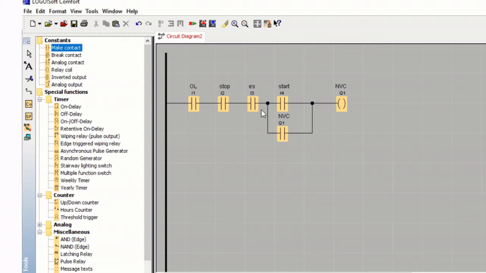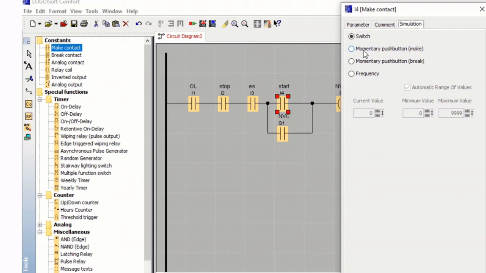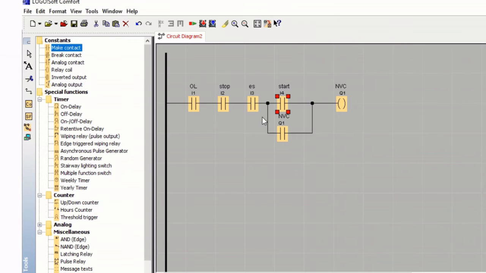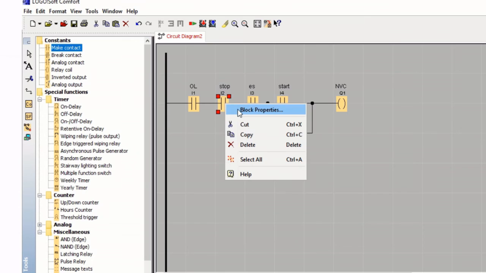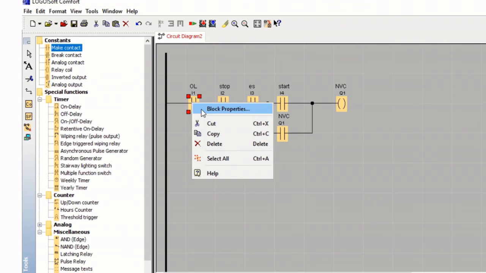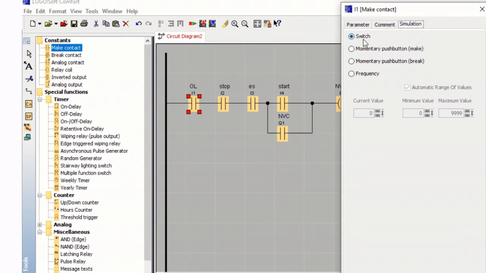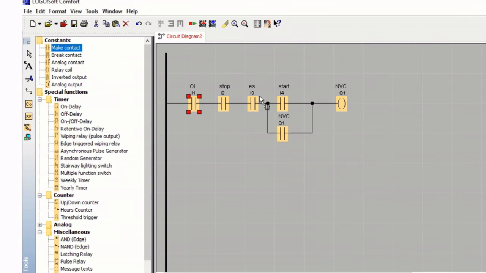Now we have to remember that this start button is going to connect to a momentary make button. The stop is a momentary break button. Overload is a normally closed button, which is either open or closed depending on the state, and then the same with the emergency stop.